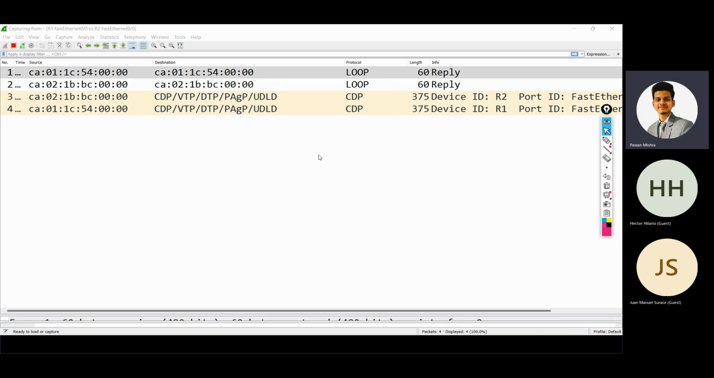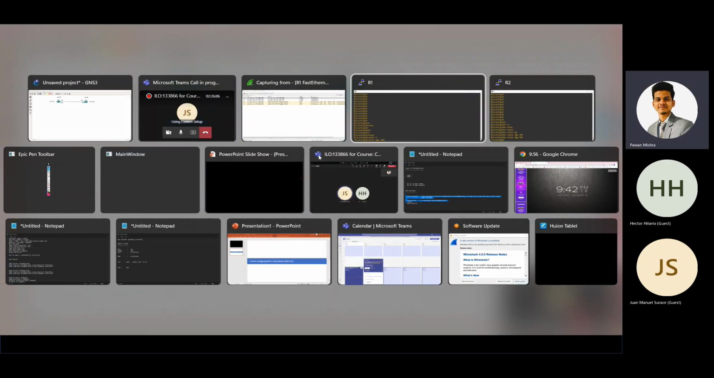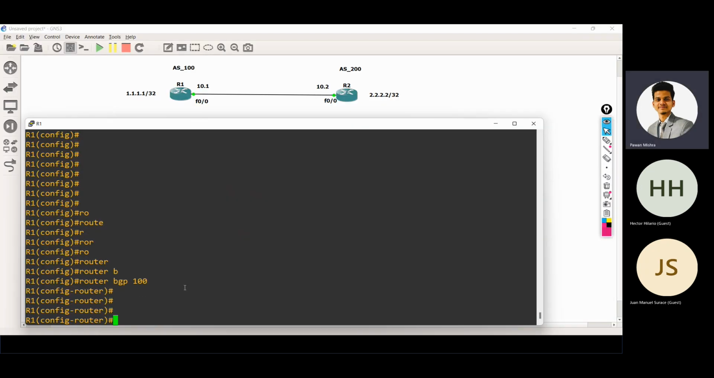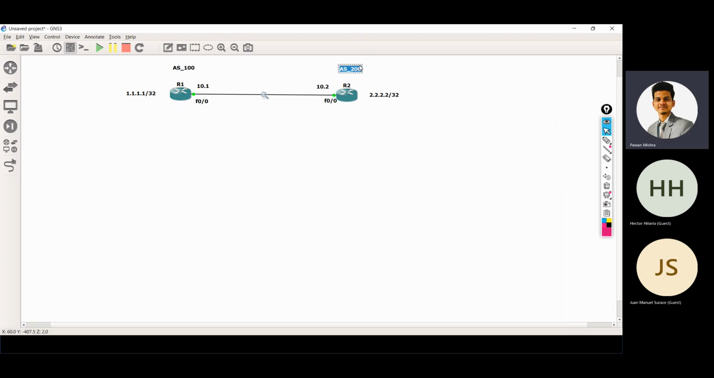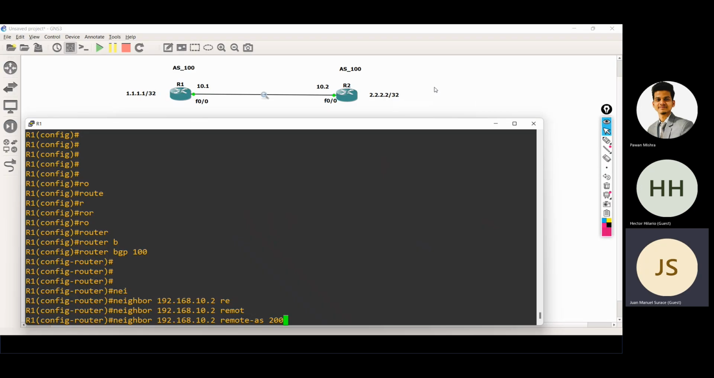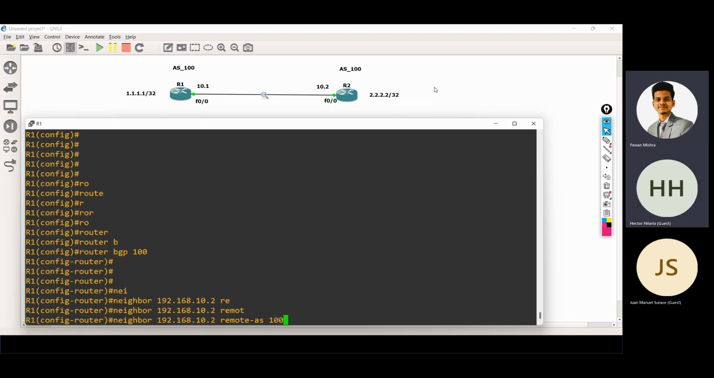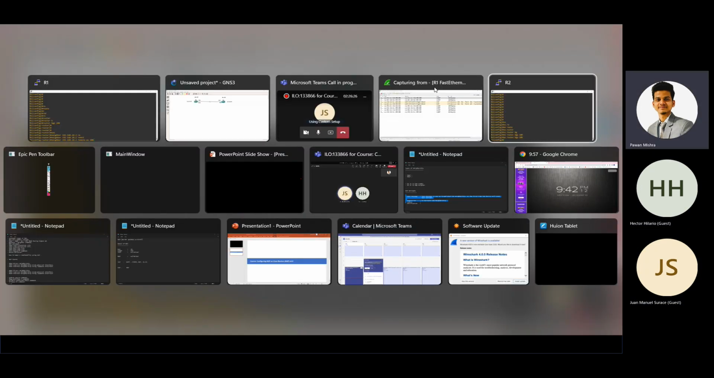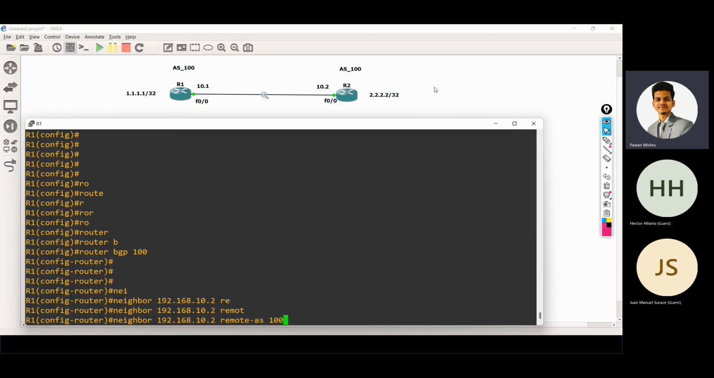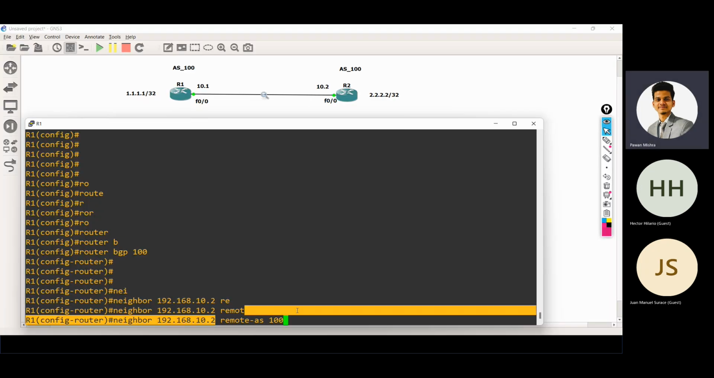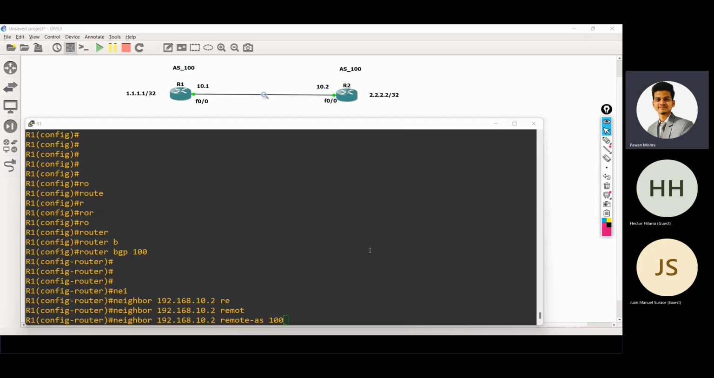So right now these are the normal packets, right? Now let's go on R1 and enable BGP. I'll say router bgp 100, then neighbor 192.168.10.2, and then the remote AS will be what? That is 200. Okay, let's set both sides. I'm using the same AS here, right? And here I'm saying 100. I'm not pressing enter right now, I just write the command. And let's go on R2.